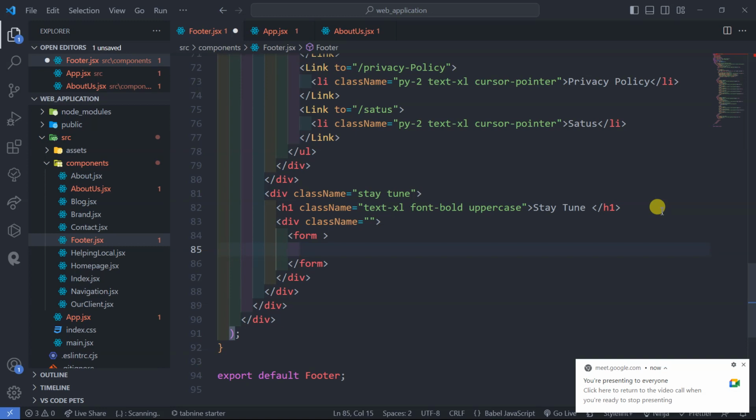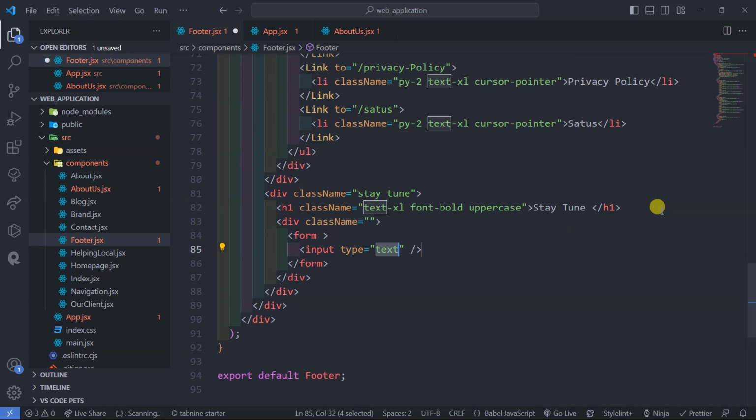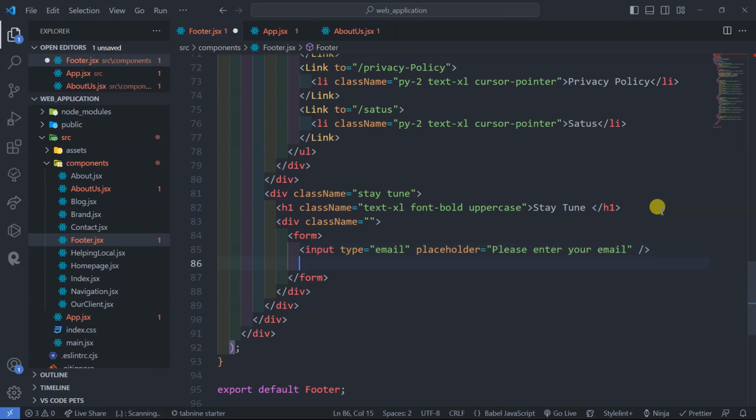So here we have this form. In the form, it has what? It has an input, and this input is of type email. It's not text, it's email. Then it has a placeholder. A placeholder is a text which people can read. We say please enter your email, something like this. This is a placeholder text. Then it has a button. A button is what people click.